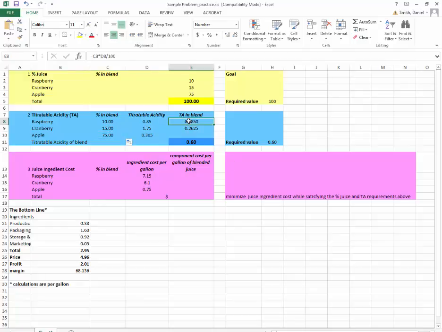Similarly here, we can copy the formula down. Remember, all I want to do is multiply the percent in the blend by the titratable acidity, and each time I move down a row, I want to update that to reflect the figures in that row. So I'm going to drag this down through both of these, and now that's done. Remember, 0.6 titratable acidity is our target. So let's take this out.